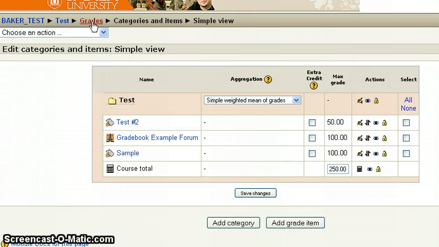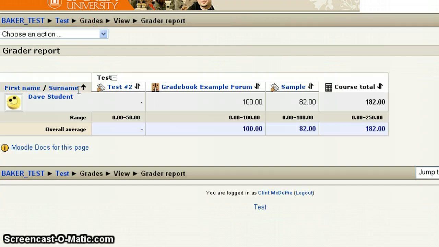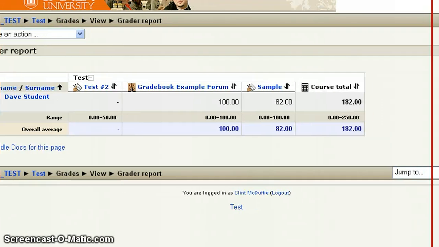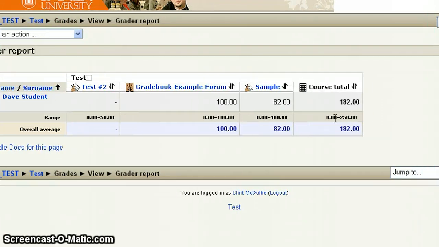So we go back into grades up here on the crumb trail, and you'll see now that our course total is 250, and that we have 182 out of 250 because Dave has not had this scored yet. So let's go in and score this.